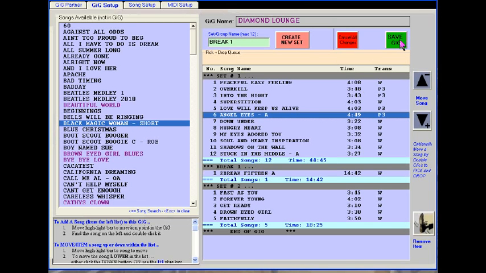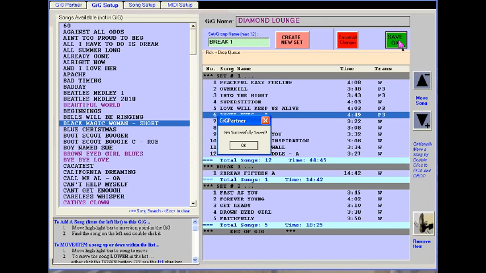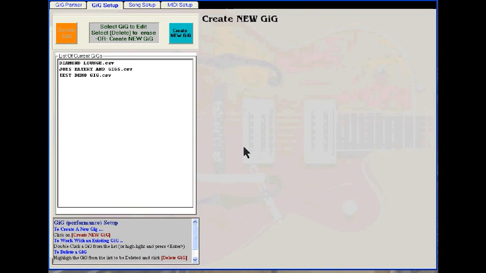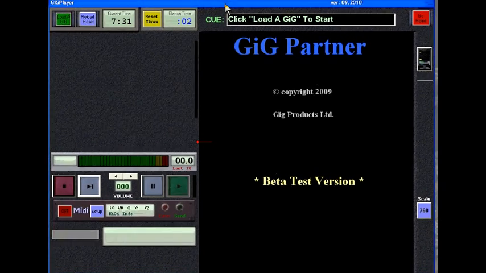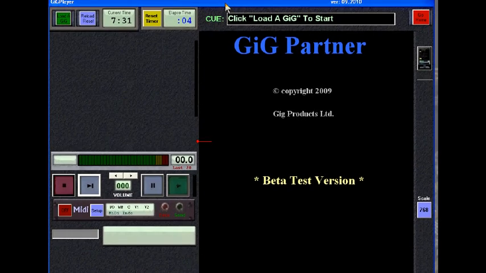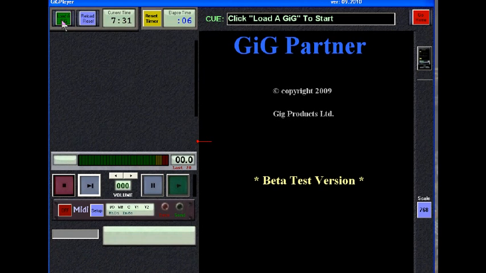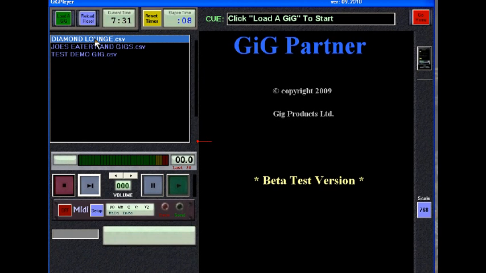I'm going to save the changes. Gig has been created, and I'll show you how it runs. There is my gig player. I'll click on Load a Gig, Diamond Lounge.